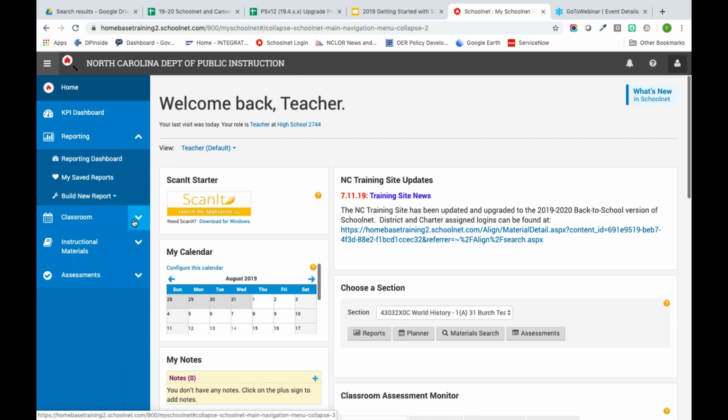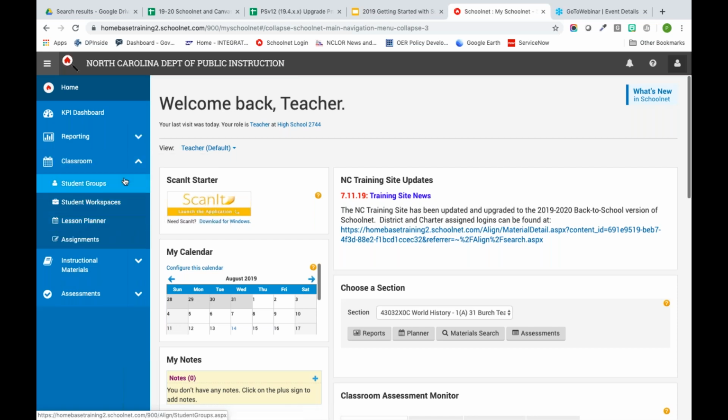And then the next module is classroom. Within the classroom module, we have that lesson planner that we mentioned earlier. We have student workspaces, which is a space where you can actually build portfolios with your students in Schoolnet. The nice thing is the workspaces continue with the student throughout their whole educational career, so they could be loading things up into Schoolnet across many years.